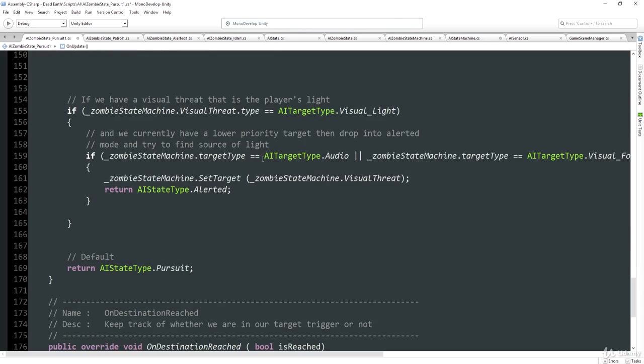But we also have to figure out if it is a visual light, is it the same visual light? Remember, if we're heading towards the last known location of a visual light threat, that light threat might still be registering itself with us every single frame. So we need to make sure that if we are just heading towards the same threat that we've currently set as our target, then we do similar logic to what we did above. We keep the path updated by continually repathing at regular intervals based on the distance to that threat. Remember, the visual light being the player's flashlight can also be moving, so that's why we need to repath.